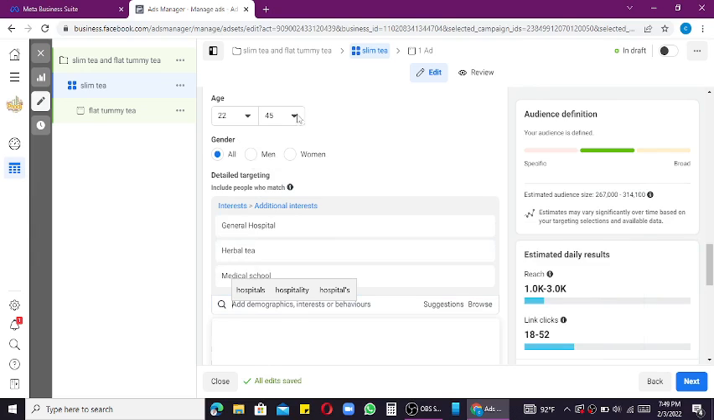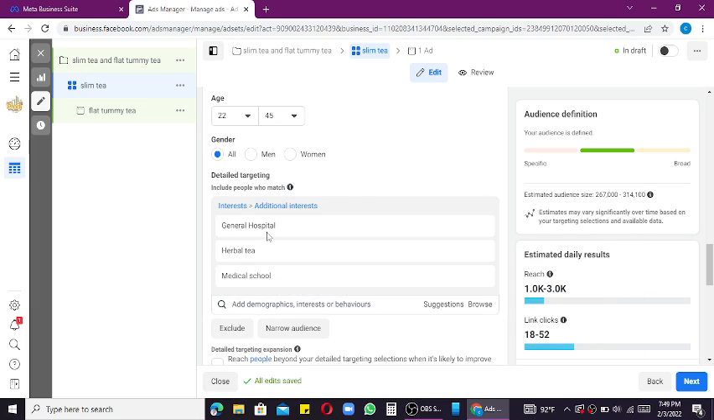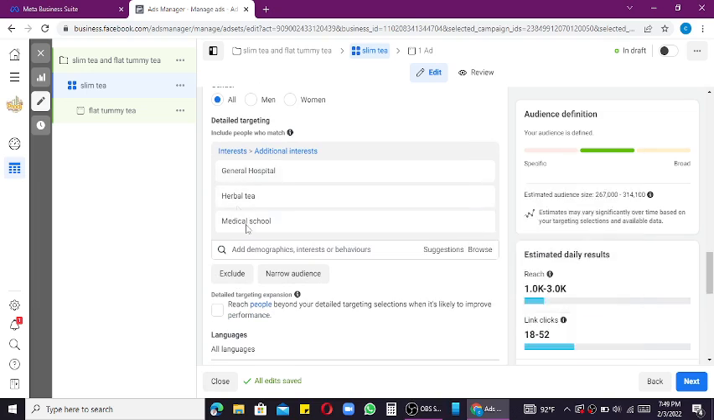You can see that as you are adding, it is increasing, from 1.0k to 3.0k. So that is how you do the targeting. You keep on adding, and it does not have a limit. So you keep on adding as many as you want.